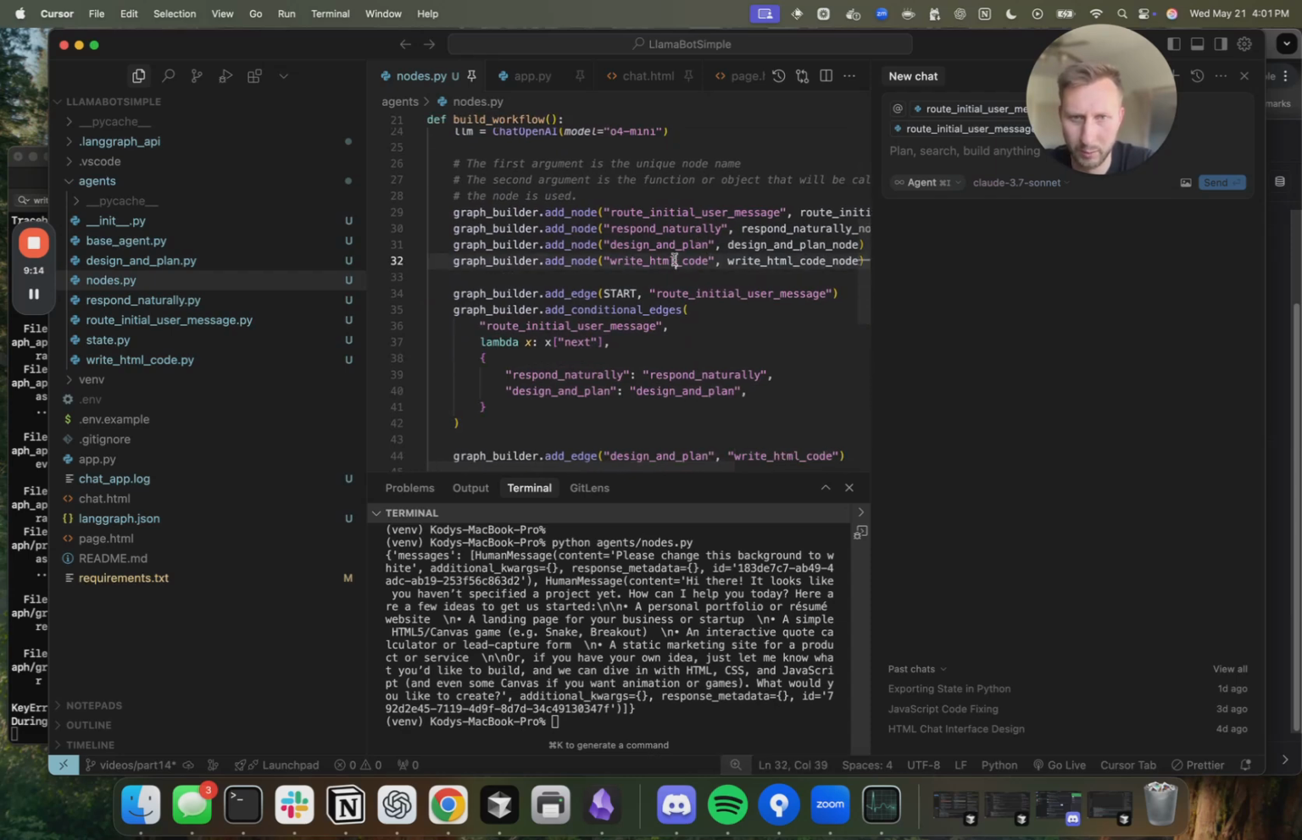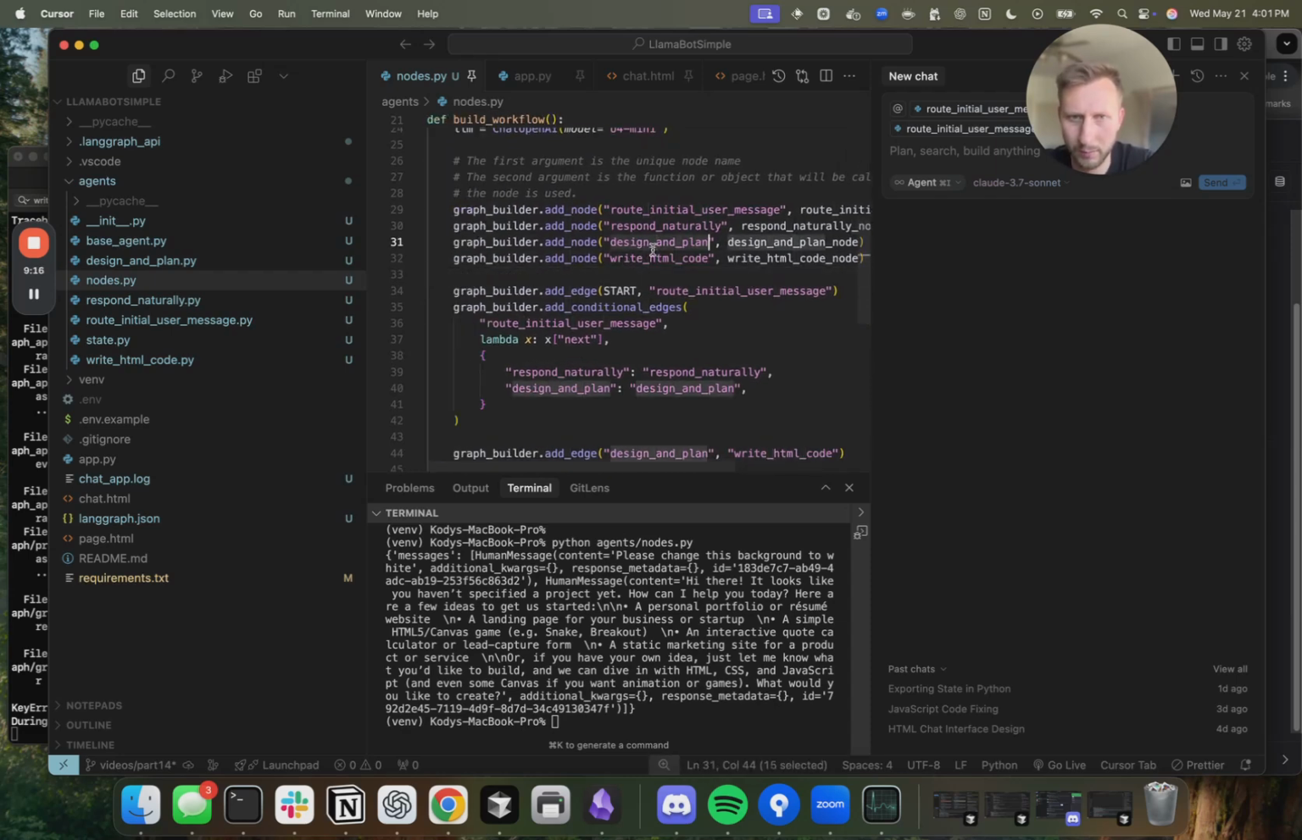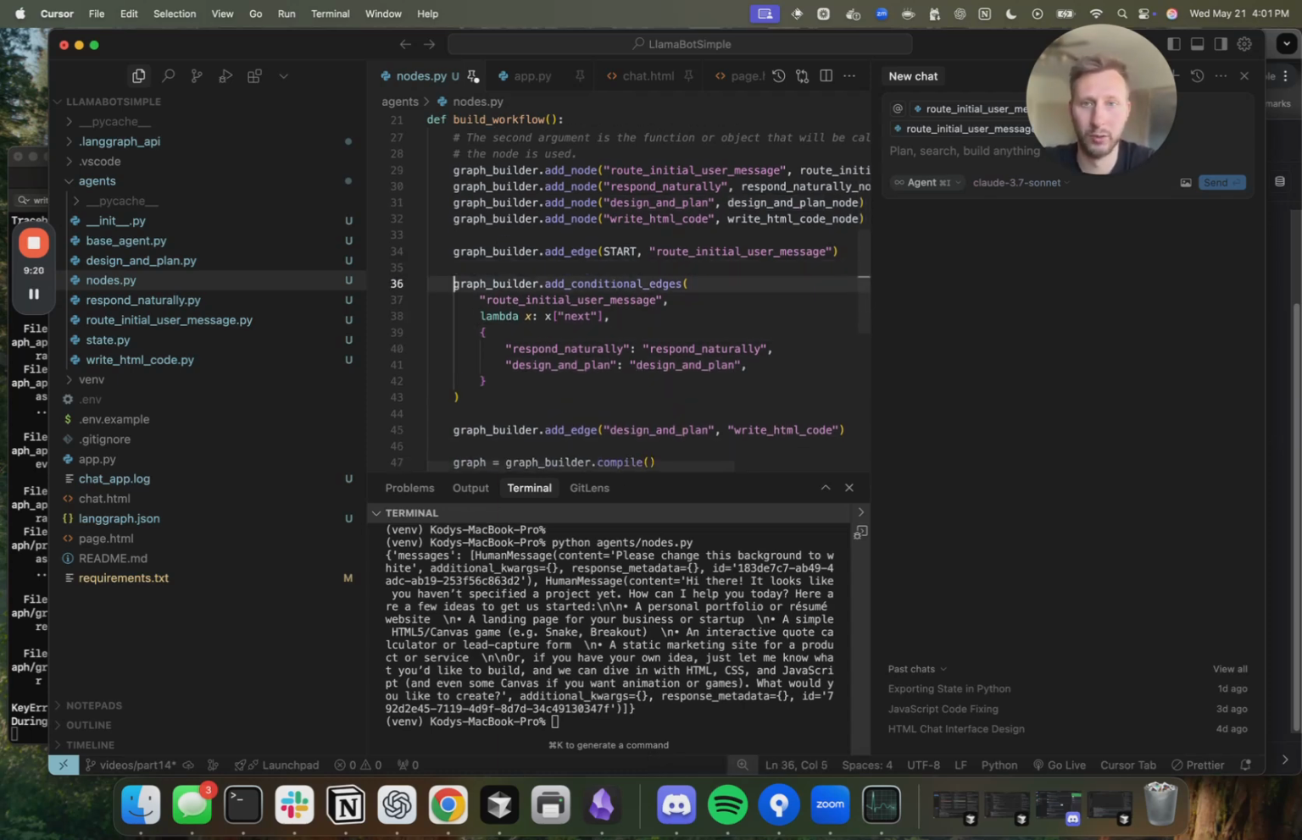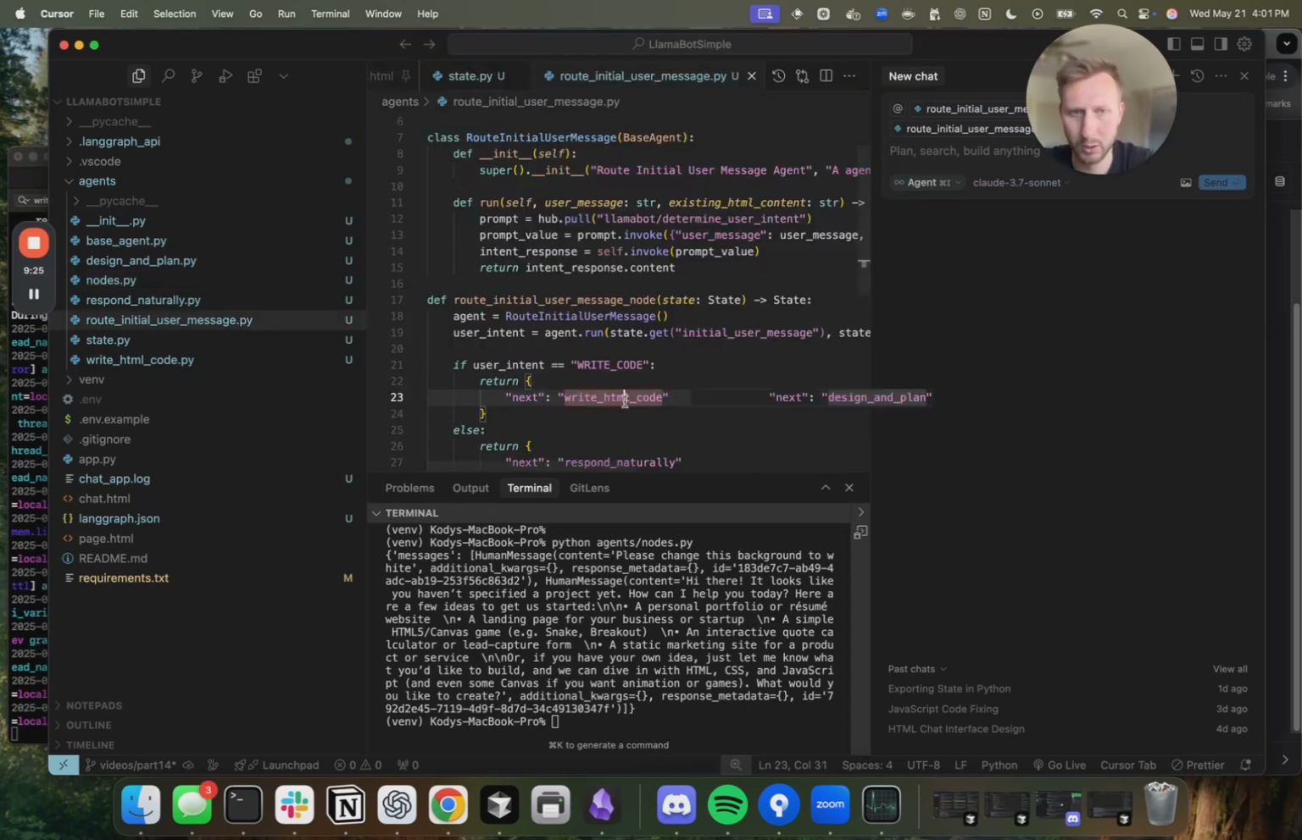Oh, you know what? That's what it's not happy about. It actually needs to go to design and plan. So what's happening is in our add conditional edges, we actually didn't have the write HTML code. We had it for design and plan. So in this case, we need to swap this to be design and plan. And Cursor already knew we had to do that. Okay, so that should be fixed now.